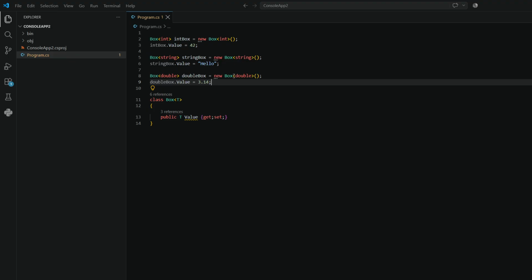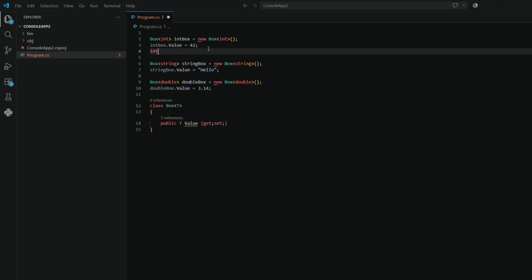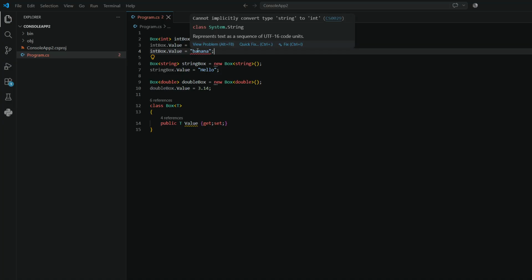Let me show you. For example, we created our box of integer, and its type is integer. So what if we do something like that? intBox.value equals maybe some string, "banana". See that? It's a compile time error. C# now enforces at compile time that value can only ever be an int for this particular box.